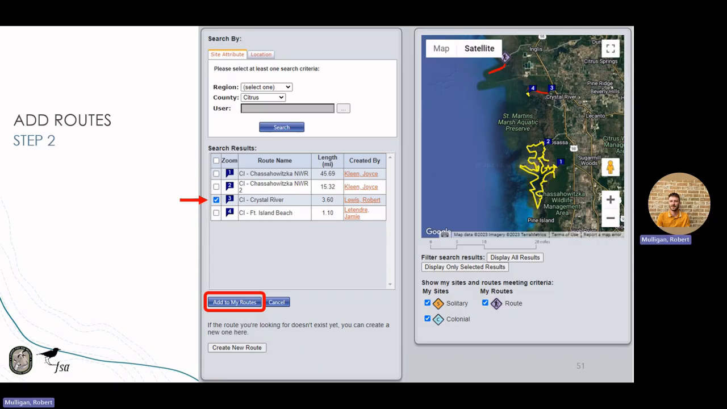Search for a route either by FWC region or county. The routes will appear in a list and on the map. Select the route or routes you want to add to your profile by clicking the checkbox next to the route name. Then click Add to My Routes. The selected route or routes will now appear on your profile on the My Breeding Data page.